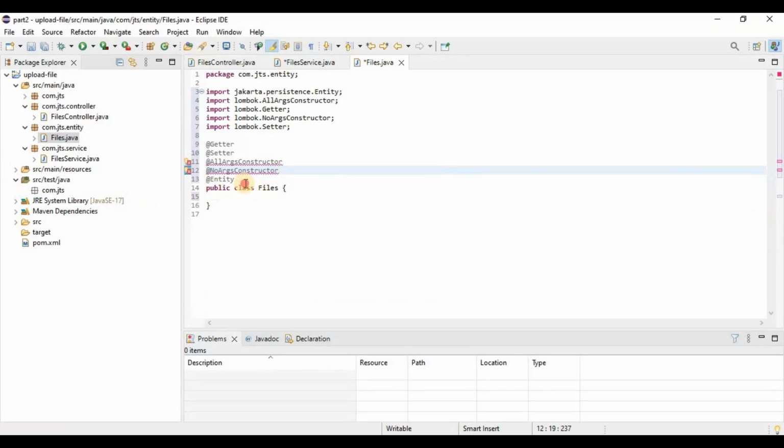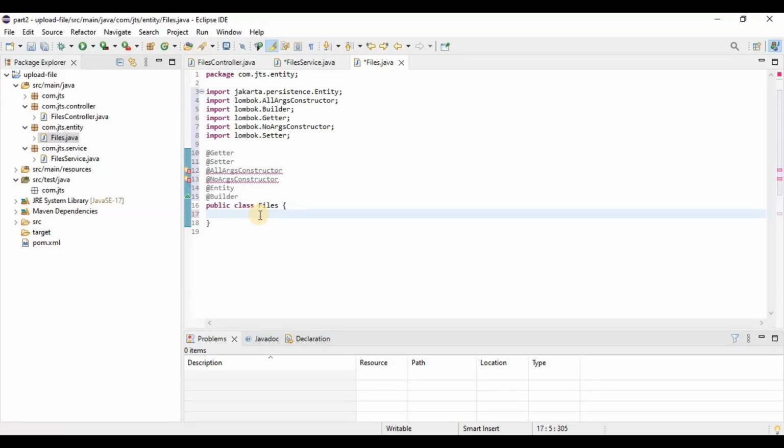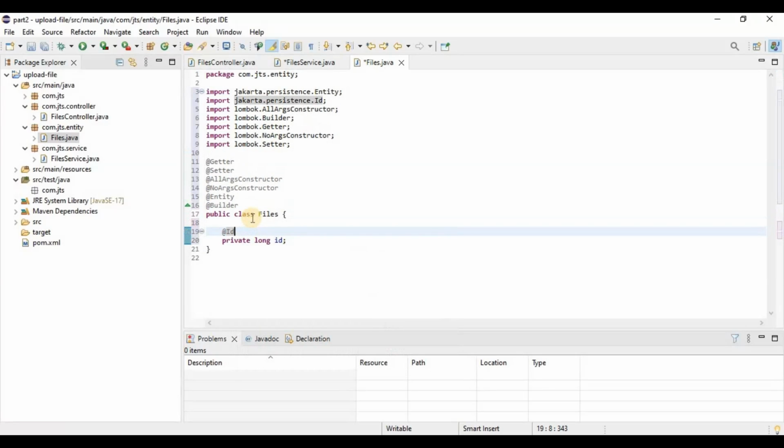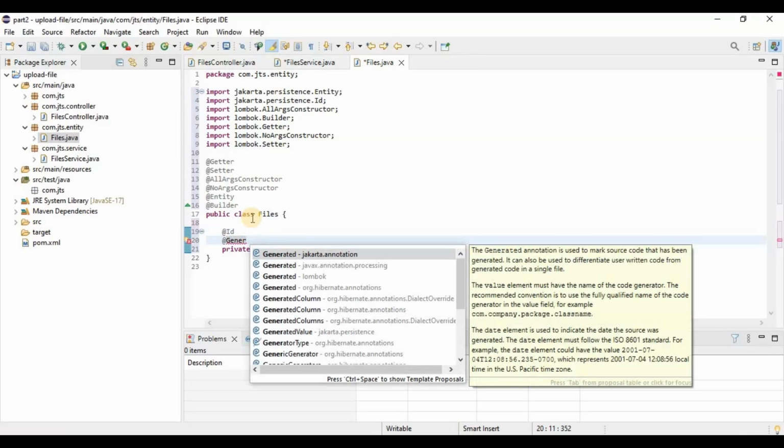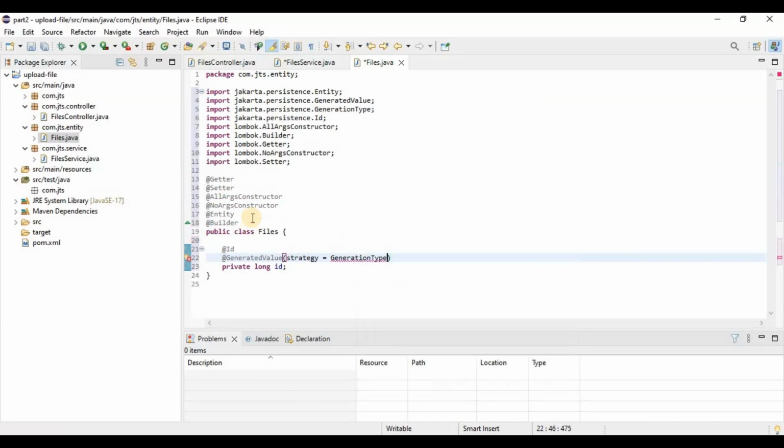We need to provide the builder so that we can use the builder for this one. Now here for these files we need to provide some fields. So first is the ID, long ID. It will be the ID of the database, and it will be a generated value, meaning auto generation. Strategy equal to generation type dot identity.